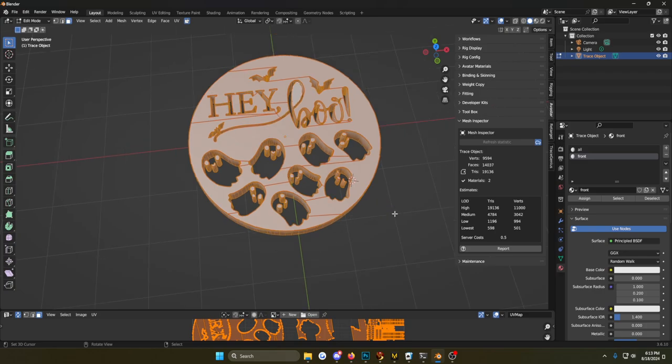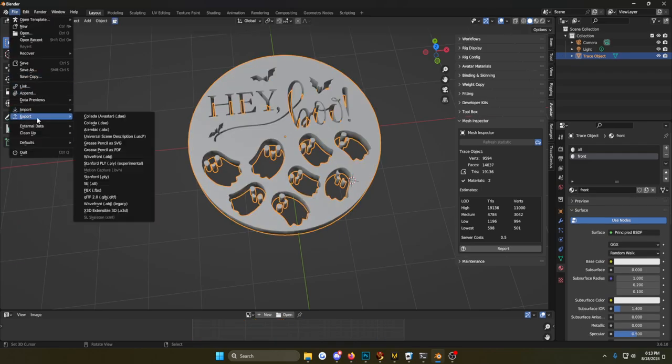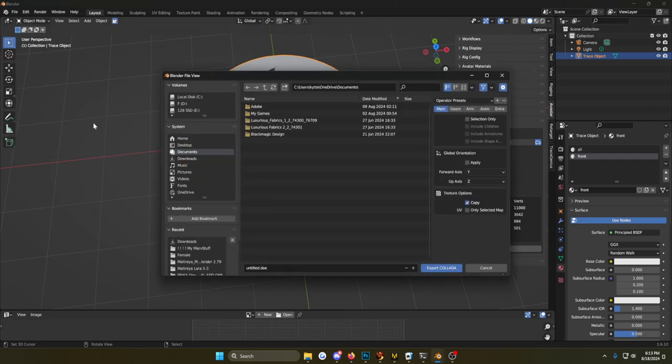Okay, so we've got it done this far. Let's go ahead and make sure we have all. We're going to go back to object mode. We're going to export it as a Collada. And we're going to name it Hey Boo. We're going to do selection only.